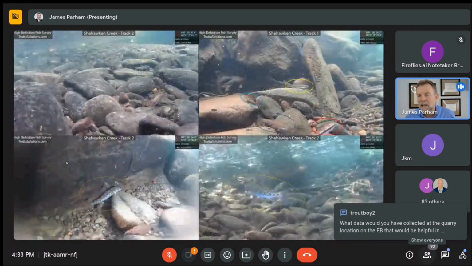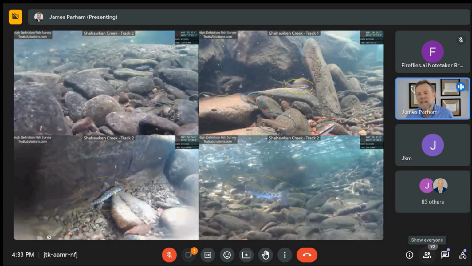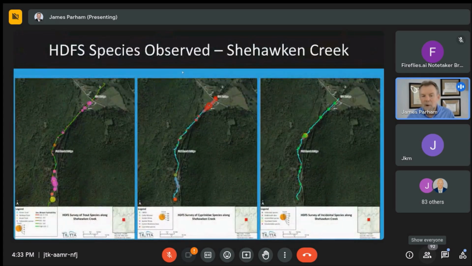What does this look like? We were able to identify all kinds of things. Here's trout, different species through here. We have darters and dace and all kinds of minnows in there, lots of different fish. We know exactly where it is, when it was, what the information is for those. And from that, here's Shahawken Creek, we have the locations of the species observed as well as the suitability put right over top.